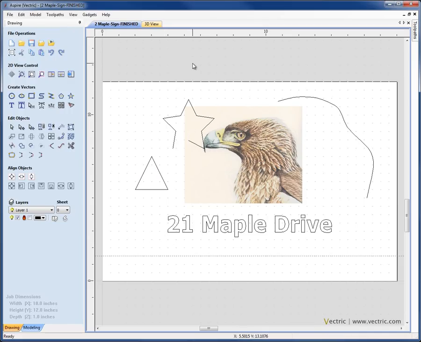So there you've seen a quick guide to the 2D view, some of the things you can expect to see in it and some of the tools that are available there.